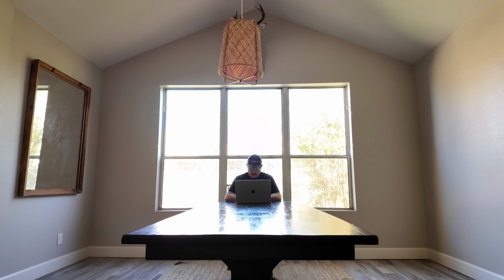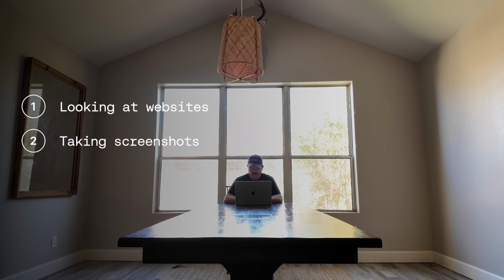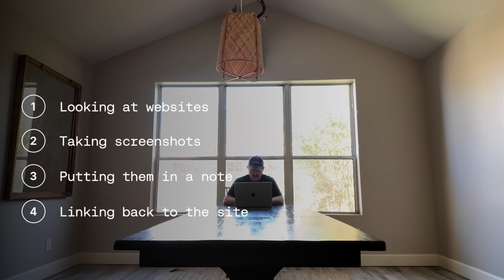But here's the key to all this. My search for inspiration didn't start when I started the project. No, I am always looking for website layout inspiration. Every single day, I'm looking at websites. I'm taking screenshots. I'm putting them in my notes app, adding a link that goes back to the website if I ever want to look at it again. You have to become a student of good web design if your websites are going to stand out. So start building up a library.